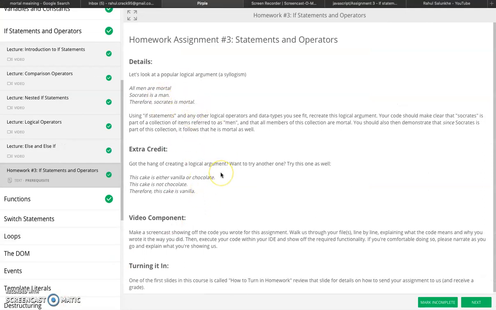So for this course, we have to build two logical arguments. The first one states that all men are mortal, and Socrates is a man, so therefore Socrates is mortal. We have to build this logical argument with an if-else block. The second one states that the cake is either vanilla or chocolate, but the cake is not chocolate, hence the cake is vanilla.